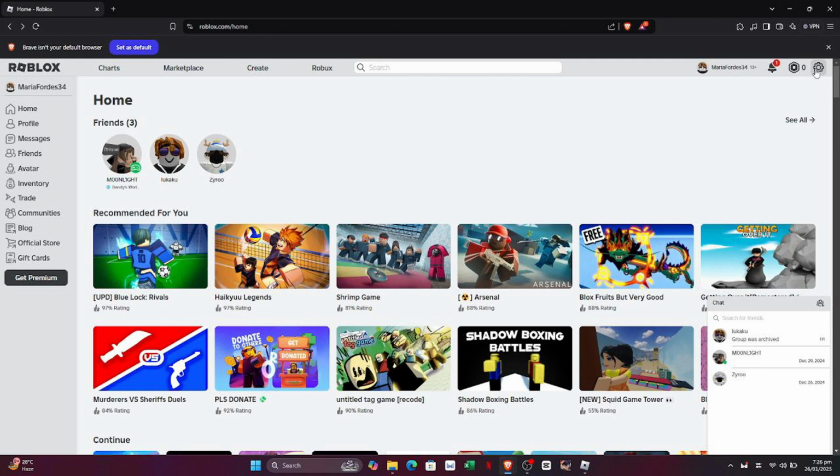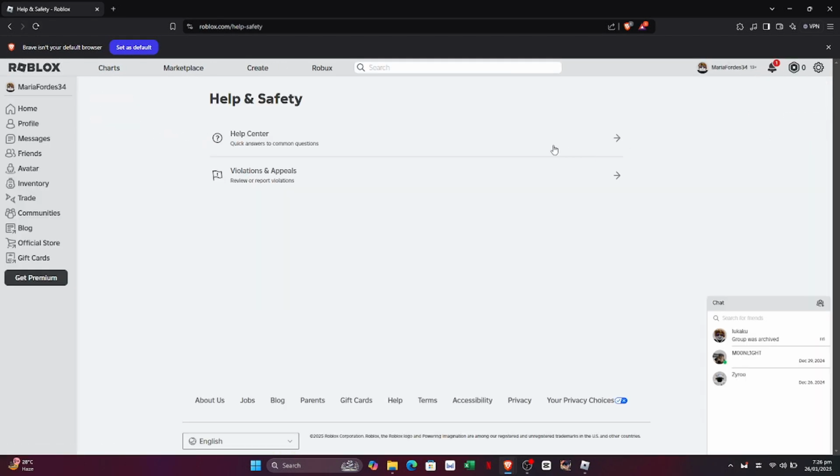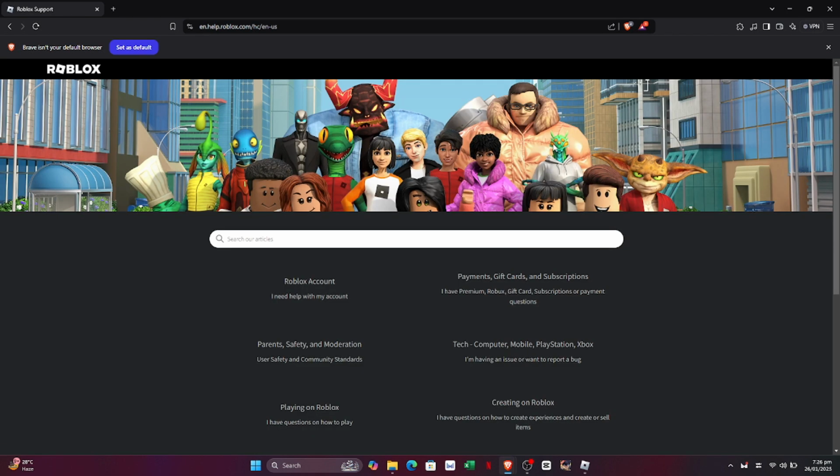While we're in the Roblox website, click the settings icon, which is located at the top right of the website screen. The menu appears. Just click the Help and Safety option so that we can proceed. While we're in the Help and Safety tab, click the Help Center tab so that we can proceed. As you can see, we are in the Help Center tab.